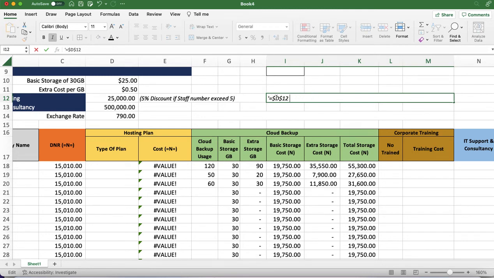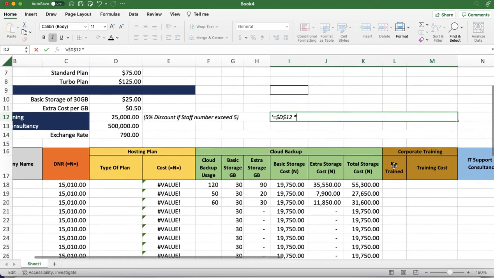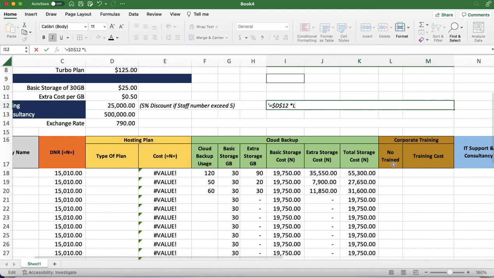So using $D $12 to refer to this place is simply saying it is the only rate you want me to use. So it's equal to the rate times the number that is trained. The number trained is going to be in this place, right? Which is going to be L18. So times L18. And it will be changing, you know.